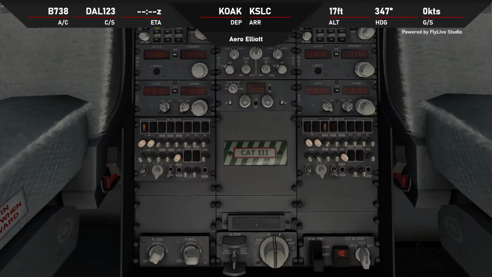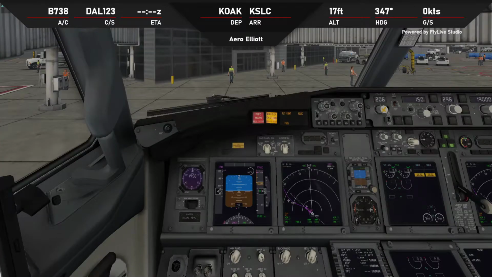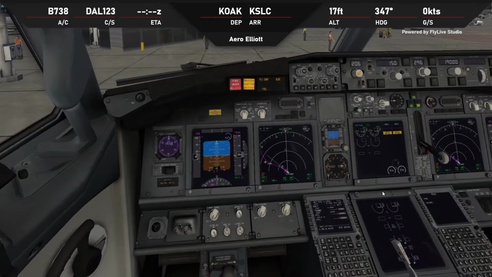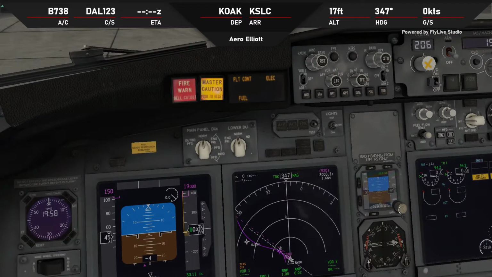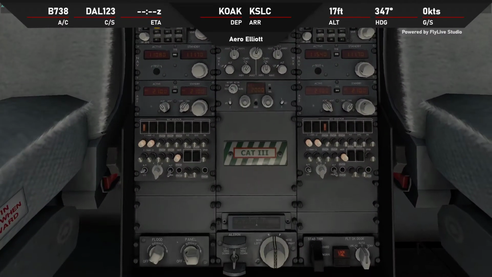Metropolitan Oakland INTL information Mike. 1900 Zulu weather. Wind 240 at 6, visibility 10. Sky conditions 1000 few, 3000 broken, 5000 overcast, temperature 14, dew point 11.